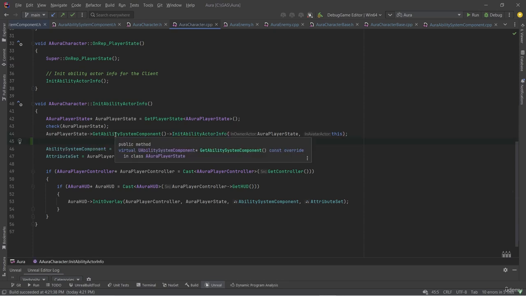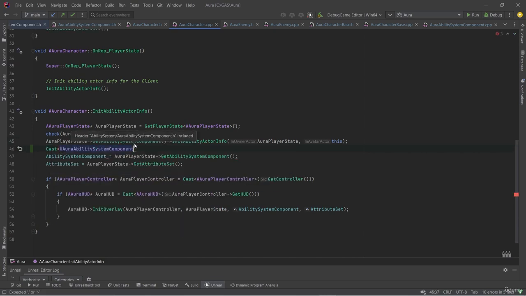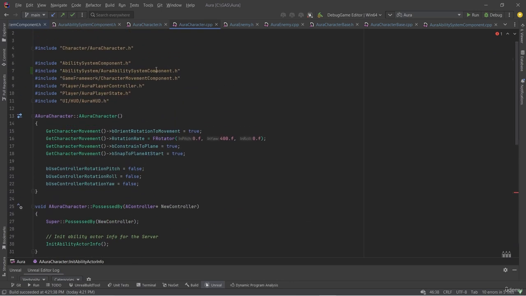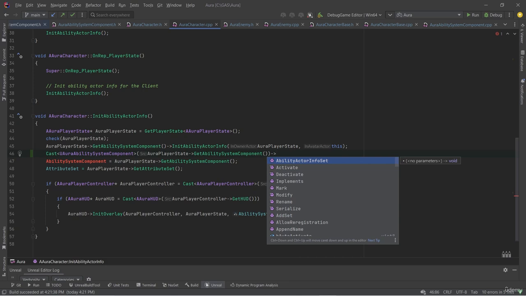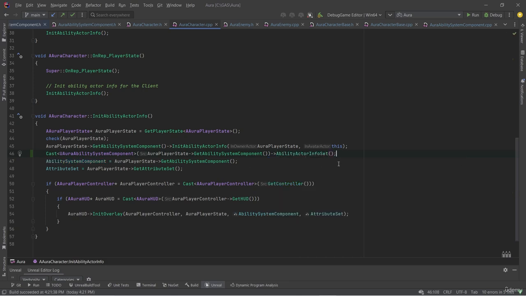Now we're getting the ability system component from Aura player state, but we are going to need to cast it now. So we're going to say cast to Aura ability system component. And by the way, Rider is going to give me the Aura ability system component header file now. And we'll cast the Aura player state get ability system component. That's going to give us the ability system component we're casting. And we know that Aura character should have an Aura ability system component. So we're going to take the result of this cast and call ability actor info set, since we've set that.